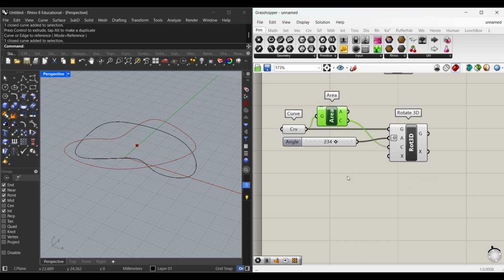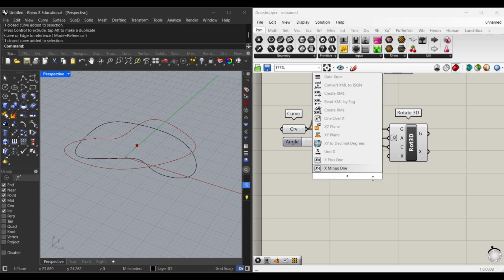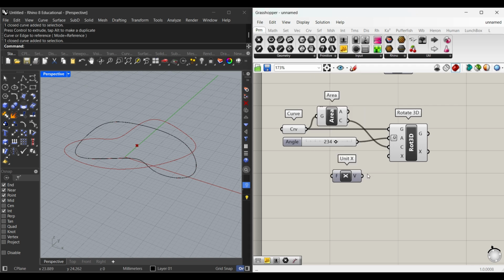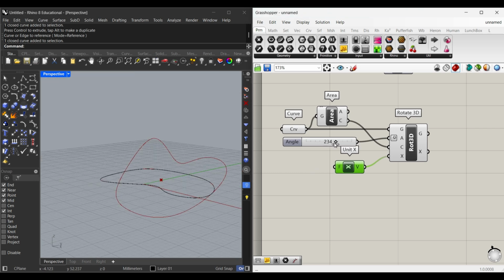And then on the axis, I'm going to try the unit Y first. And now we can see it's rotating that way. If you want to rotate it the other way, you could do negative Y.